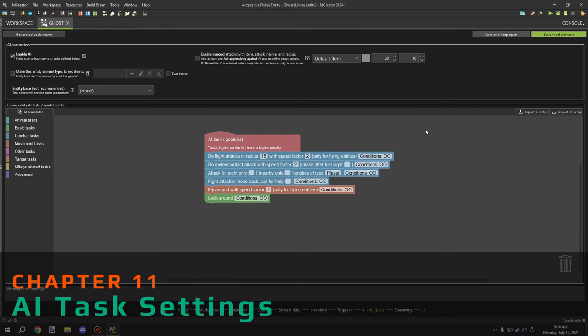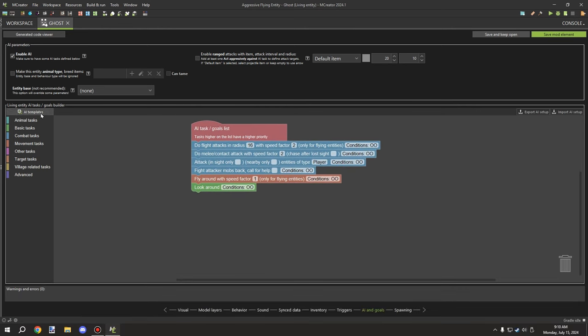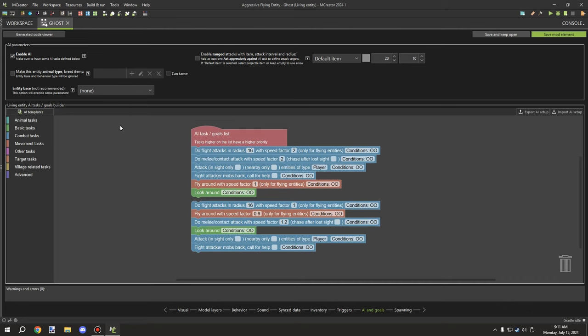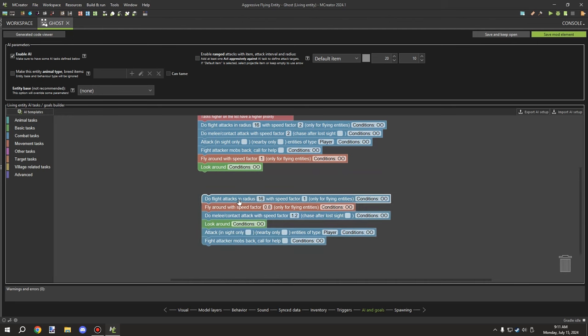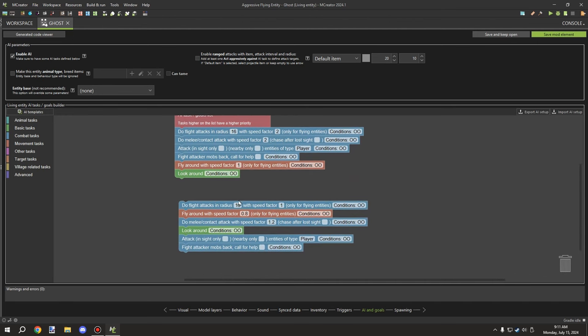So what you're going to need to do is there's a template in here called flying towards aggressive player. So mob, flying mob aggressive towards player, and you can import that. And these are all the different procedures that you can set up for the mob.